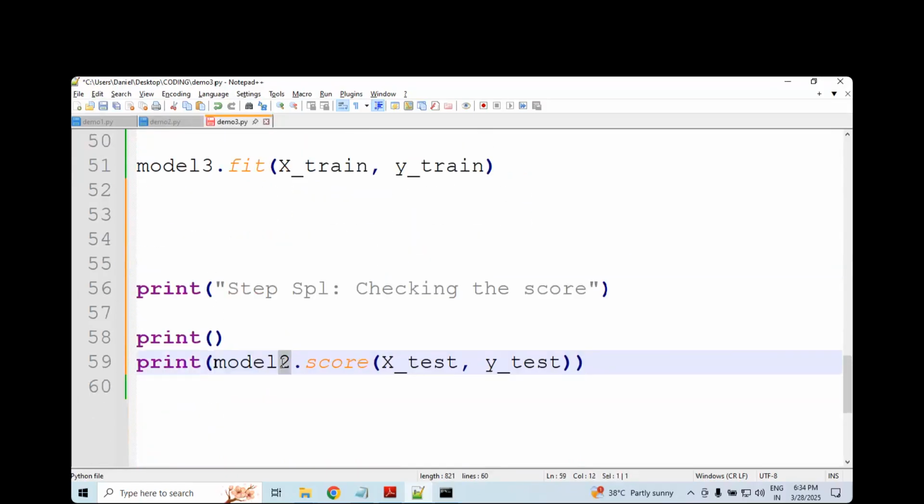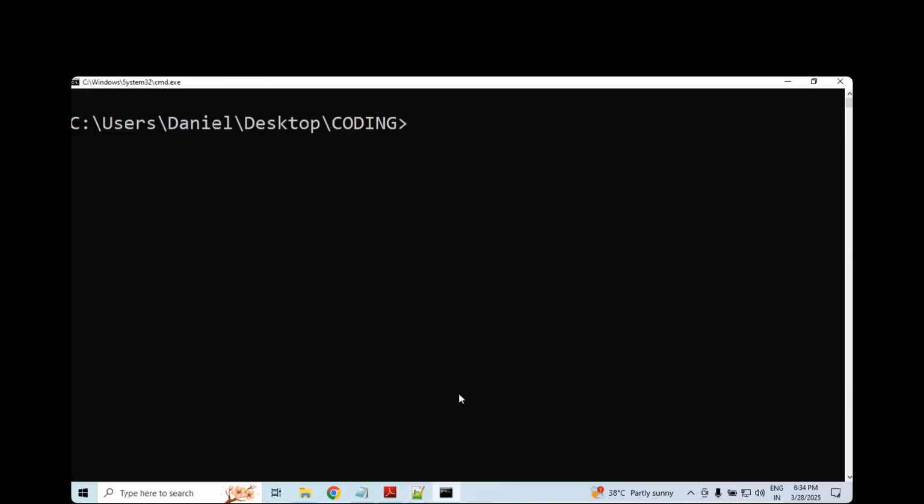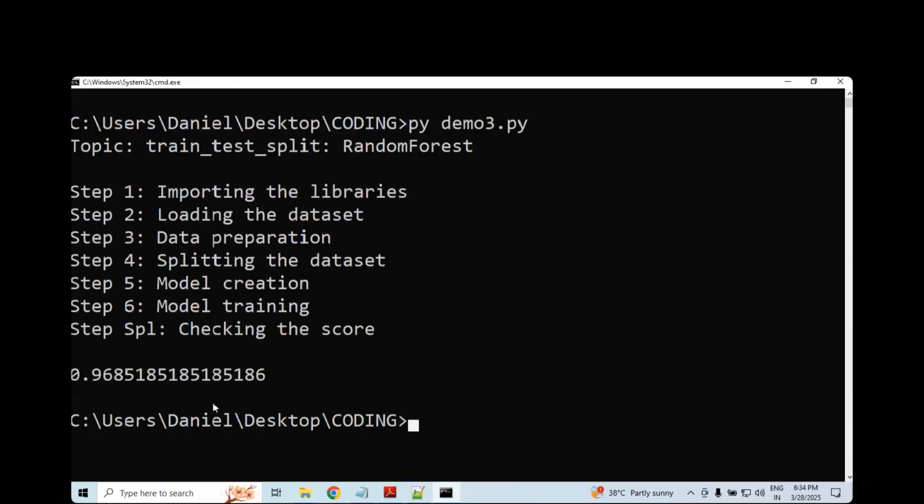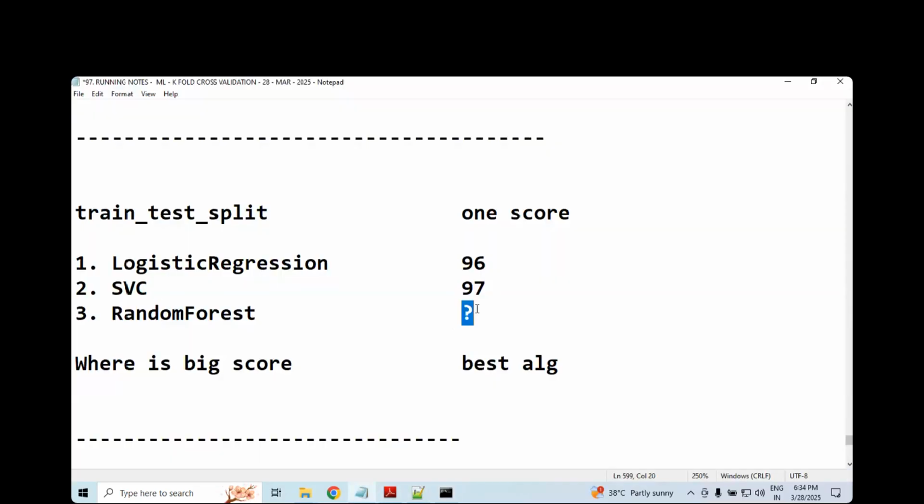Tell me, sir, model 3. Now you feel comfortable, you understand. Train test score, how much? You can just go here, how much? 96. Talk with me, which one is the best model? SVC. What technique did you apply? train_test_split.